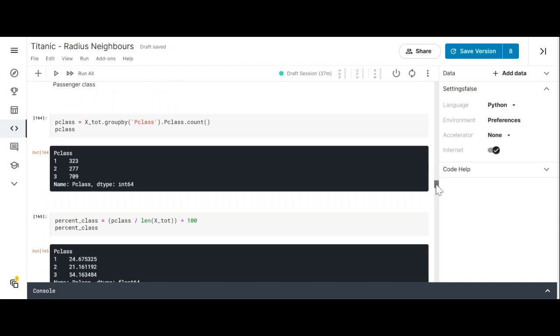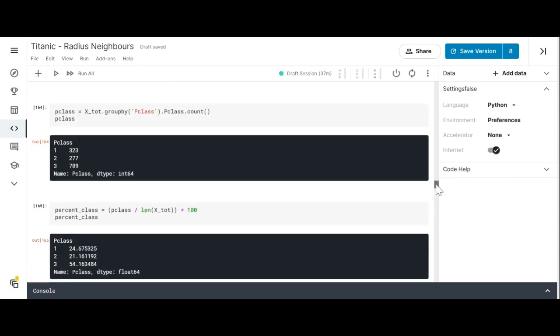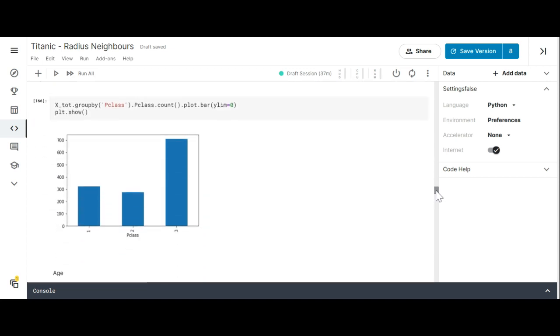Now what we're going to do is check the class. So you had 323 in first class, 277 in second class, and 709 in third class. So we've got the percentages. You've got 24.68 in first class, 21.16 in second class, and 54.16 in third class. And that was your percentages. And so now we've got a graph that gives you a visual representation of the three classes.